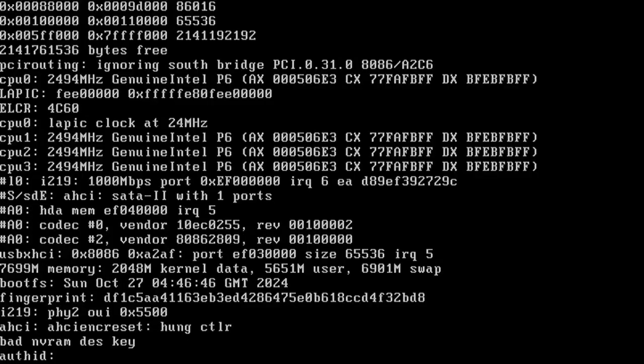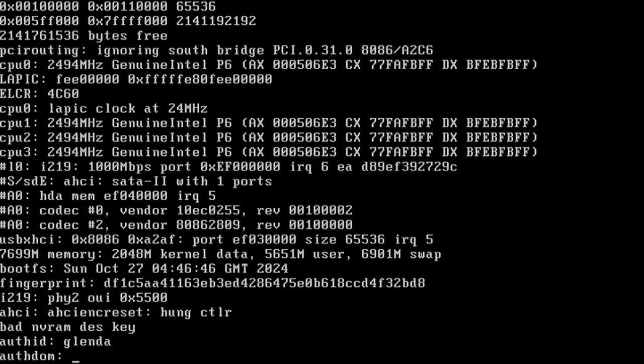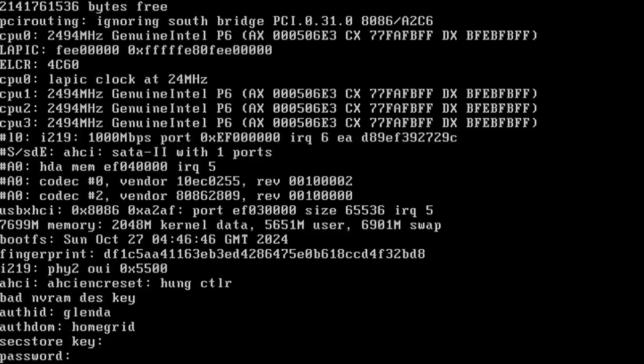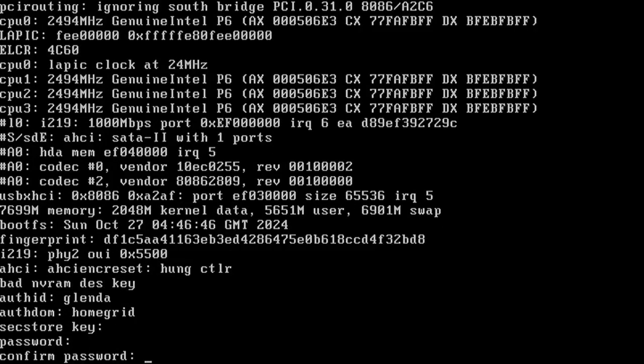So the first time the CPU server boots, it's going to need the username and the password to store in NVRAM. After that, it'll just sit there like the file server. So Glenda is going to be the ID. My auth domain is going to be home grid. I have no secstore key. I'll put in Glenda's password. Confirm it.